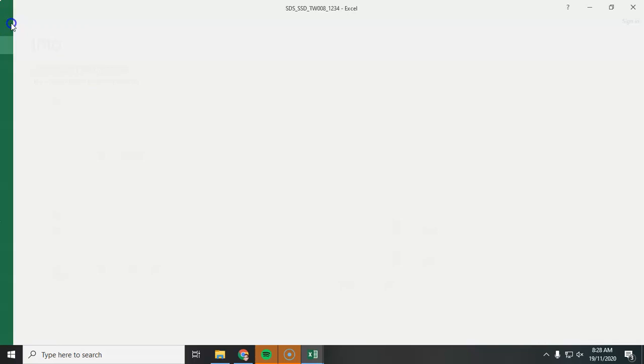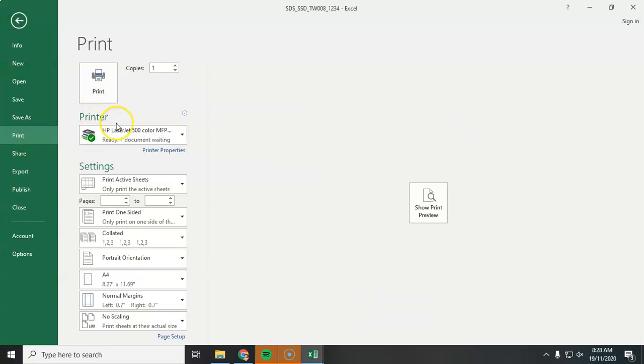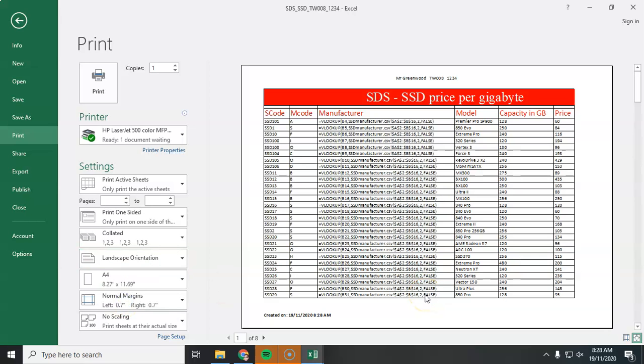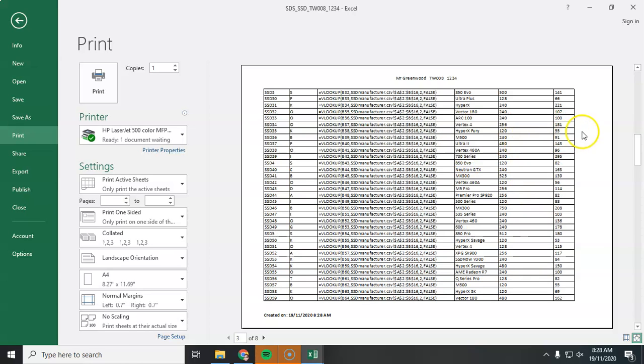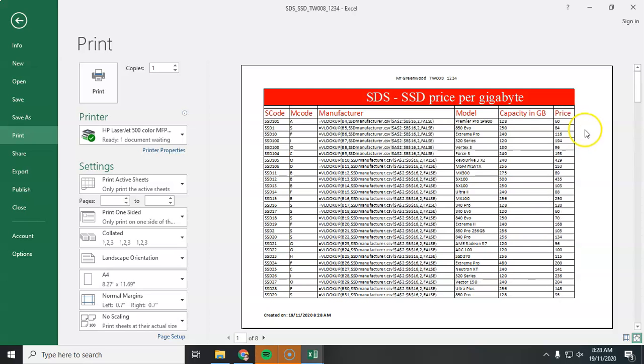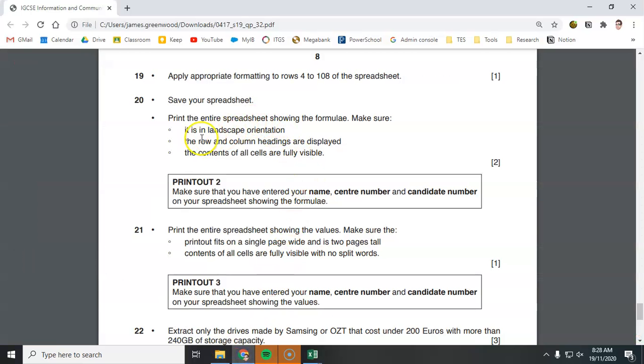Print area right there. So now we're going to go File, Print. And we want to change to Landscape Orientation. Well, there we go. So that shows me what this looks like. Is it a problem that it doesn't all fit on one page? We need to go back and check the wording of this. Print the entire spreadsheet showing the formulae. Make sure it's in landscape orientation, rows and column headings are displayed, contents of cells are fully visible. It's fine for it to go over more than one page.